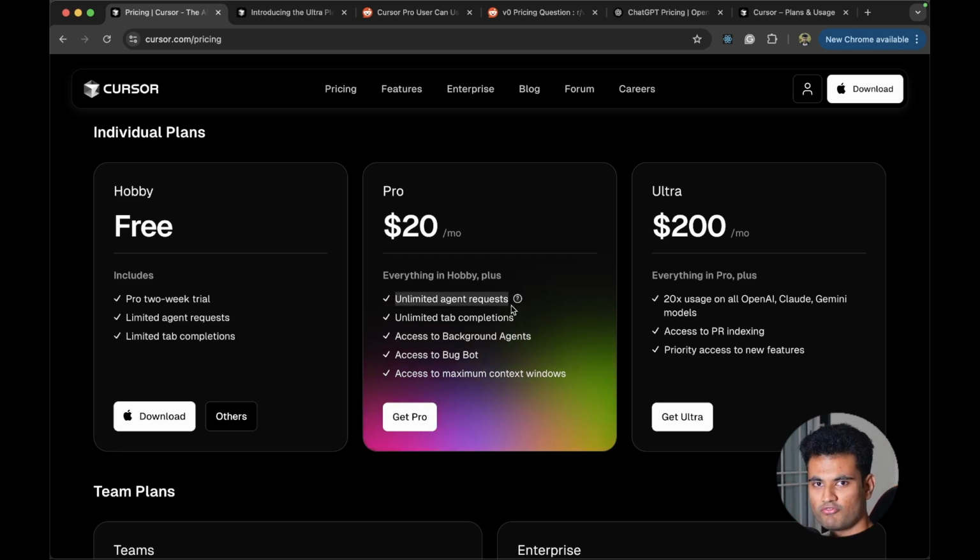Previously, it used to have 500 fast requests, and later it used to switch to a slow request mode. So you used to still have unlimited requests. It just used to stream in slow, or you would have to wait in a queue. So yeah, unlimited tab completion, everything is just fine. And there's new features, like they have background agents now and bug bot. That's not what we are gonna talk about in this video. We are gonna talk about the unlimited agent requests.